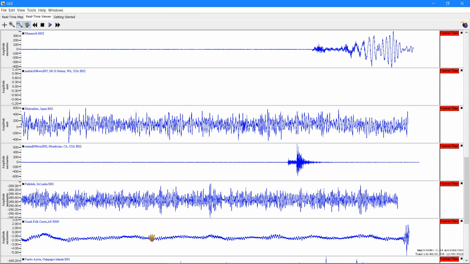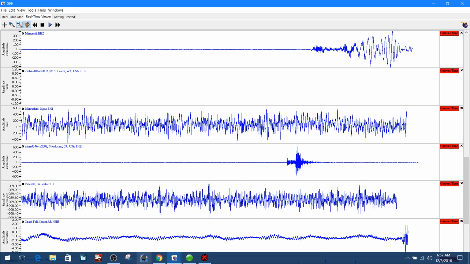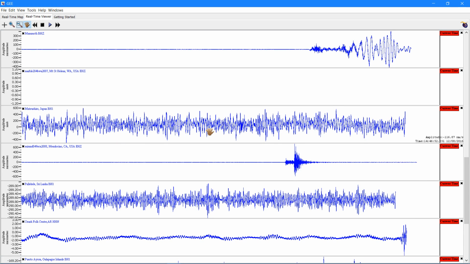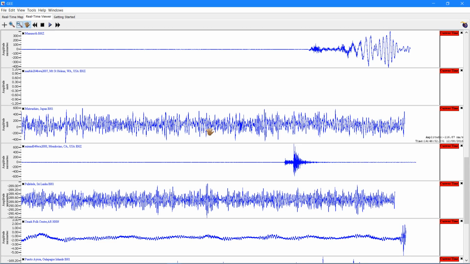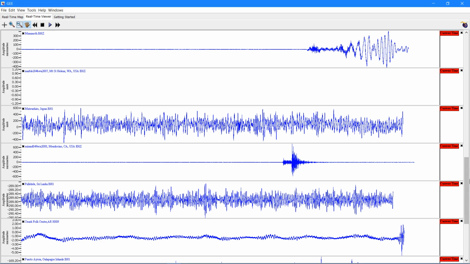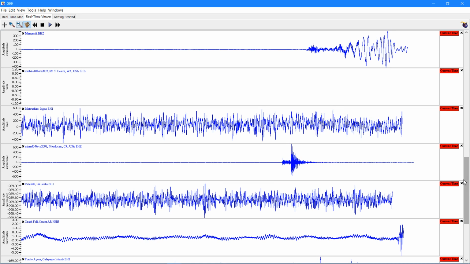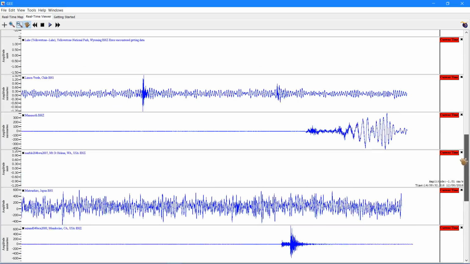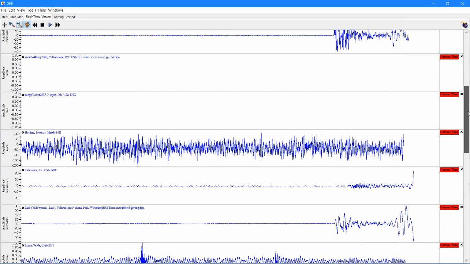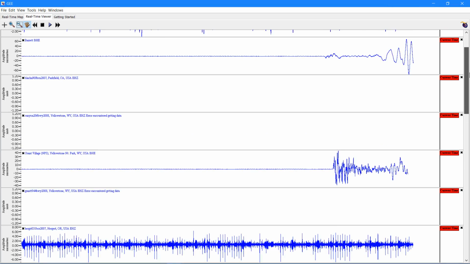COD Master 2014 here. It is December 8th, 2016. Got a large earthquake coming into the seismograph stations here, just off the northwest corner of Northern California. A 6.8 earthquake coming in. 6.8. You can see it being picked up on numerous stations right here, all over the areas that I have picked up here.